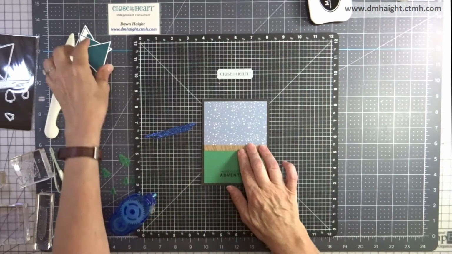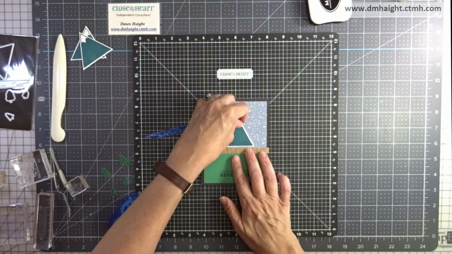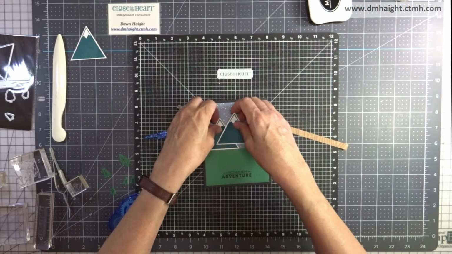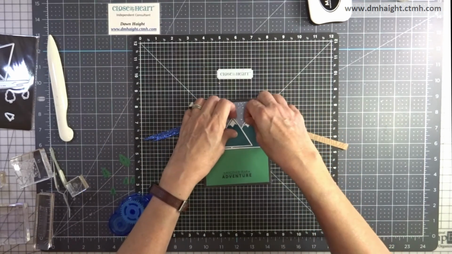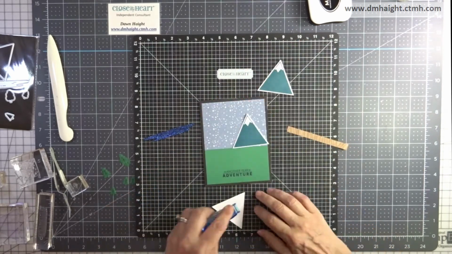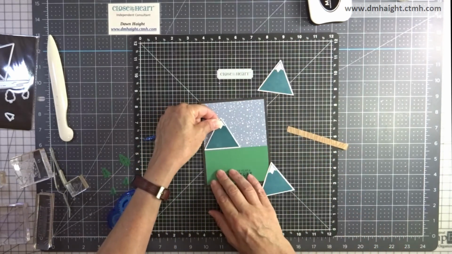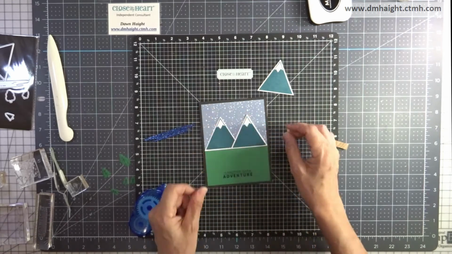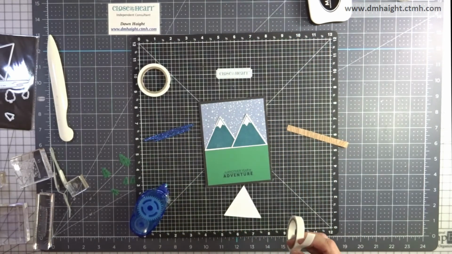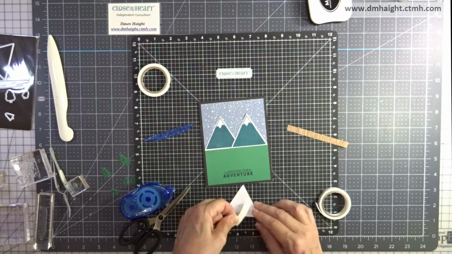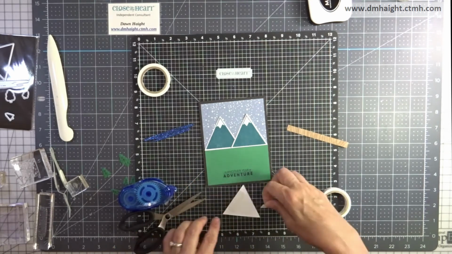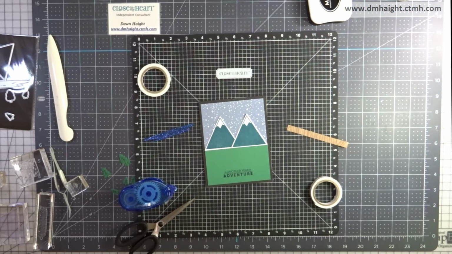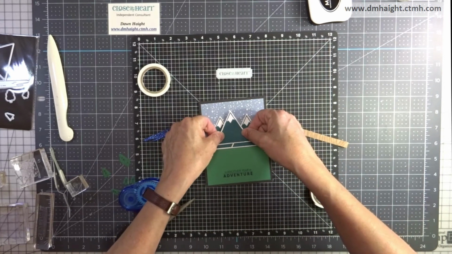And I wasn't sure if I wanted to put this wood grain piece down first, or if I wanted to put my mountains down. And then I decided that it looked better to cover up where I have all these guys layered. So I'm going to put the mountains down first. So two of them will be flat with Tombow, and then the center one is going to be popped with some thin foam tape. So we'll create our little mountain range and get some definition to that. A little added dimension with that foam tape.